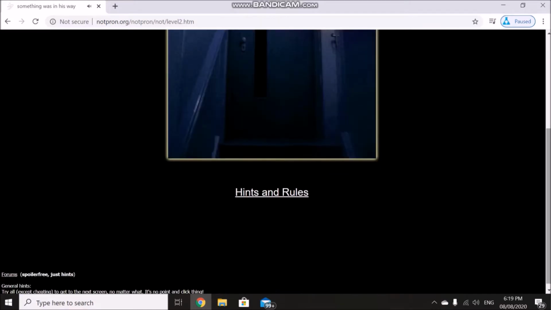So for level 1, as you can see, the picture at level 1 is trying to tell you to enter the door. So all you need to do is hover your mouse above the door and click on it, and that will get you to the next level 2.